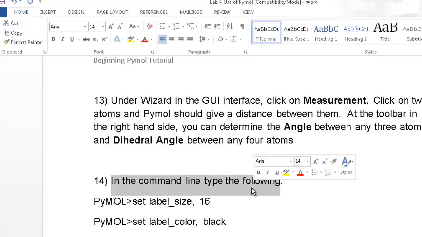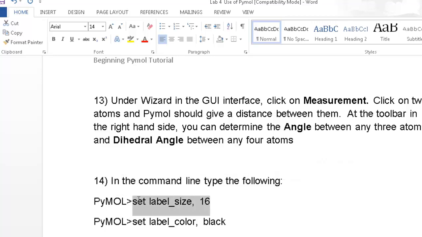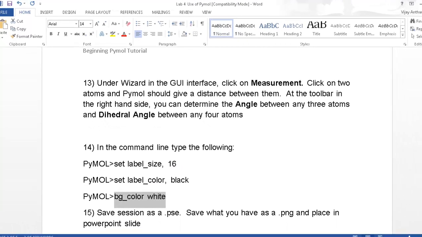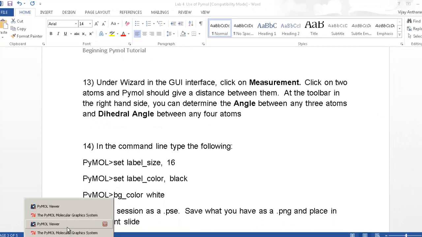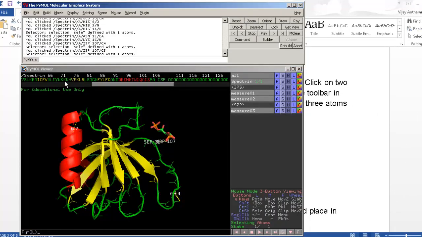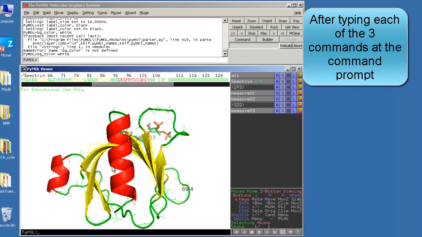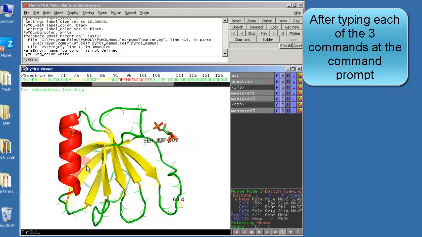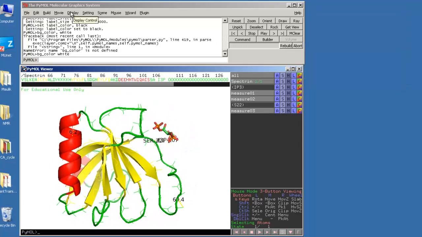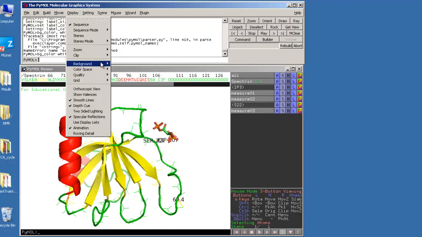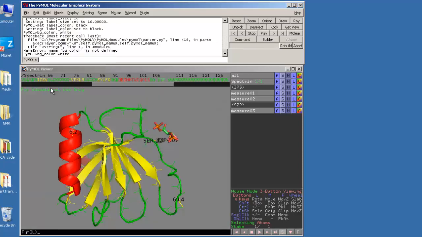We can play around with the syntax. In the command line, we can type in set label size 16, set label color black, and background color white. So PyMOL has its own code, so we can play around with the code a little bit here, though many people don't like learning code. You notice you can see a shadowing effect in PyMOL. You can also do all of that without the syntax and put the background as, well, let's just remove the opaqueness of the background and we can make it gray or light gray.